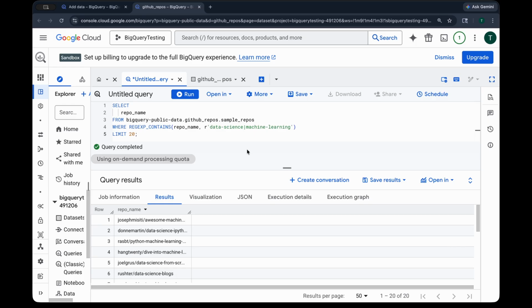So now public datasets are of course excellent for practice, but the real power of Sandbox is unlocked when you can upload your own data, whether it is a small spreadsheet or a log file. BigQuery provides you different ways to get your data into the cloud.